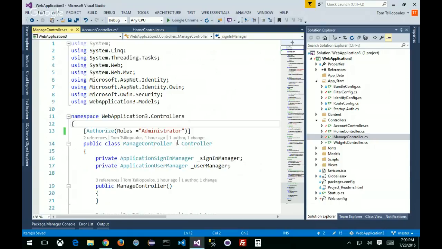So the highest level would be site level. If I go back to my home controller, that's the next level down. That's more specific. And as I go down again, if I go to the action method, that's even more specific. And I can unlock different pieces of the application that way. Okay, let's run this now.